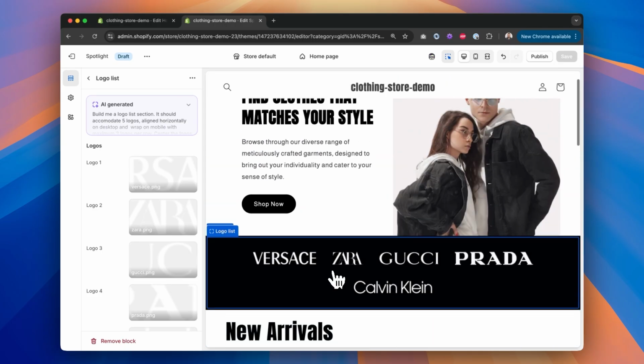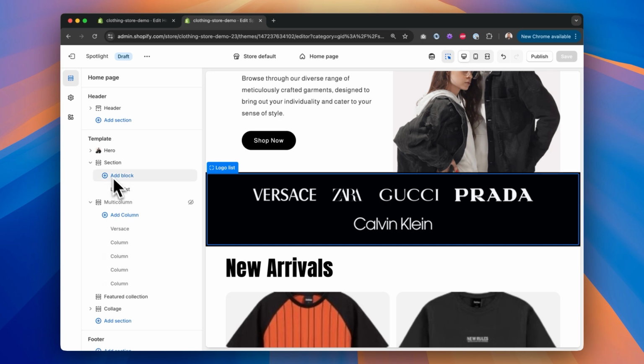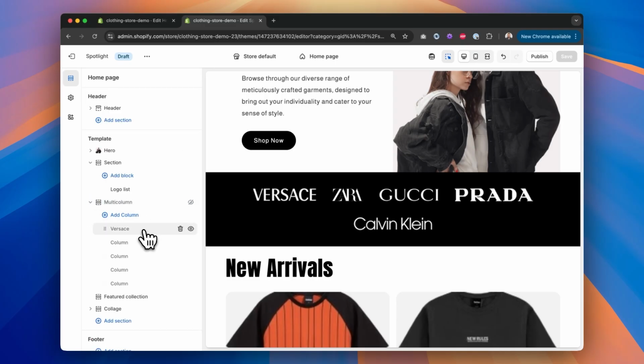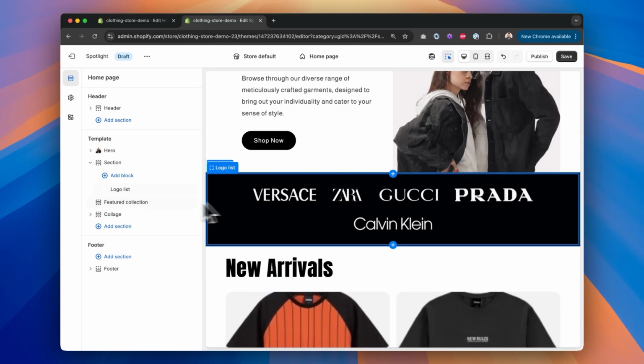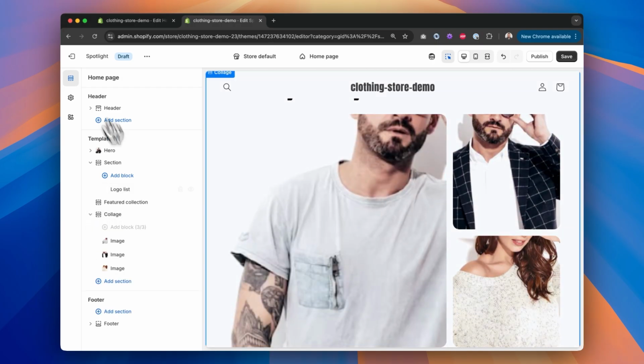So yeah, it doesn't say why in particular, but it just says that you're going to need a developer to edit the code. Okay, so basically I can tell you, because this logo list is a block within a section, we can't make it like it was before with the multi-column, with the logo list being the section and then each logo being a column. But I'm pretty happy with that. Let's keep that.